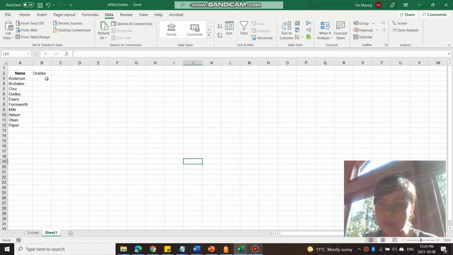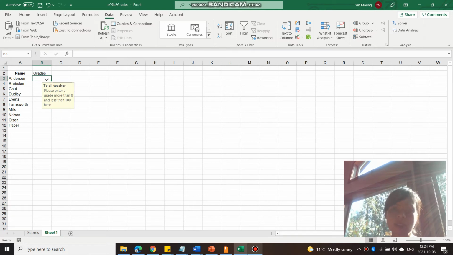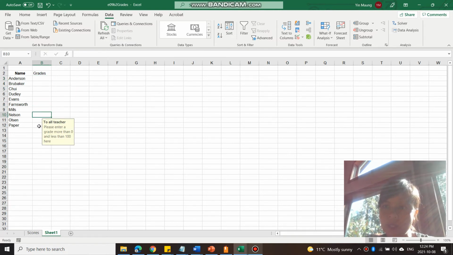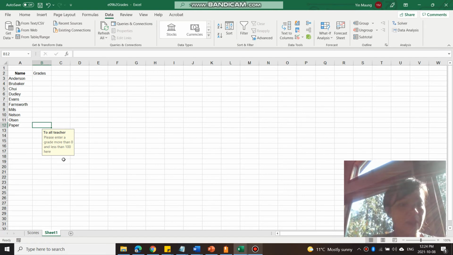And now when they click on it: to all teachers, please enter a grade more than 0 and less than 100 here. So anywhere that you click on in this column next to the student name. So it's a good way to give a tool tip as to what needs to be entered here, especially if you're creating a worksheet for others to fill out.